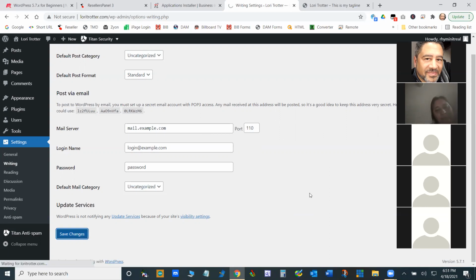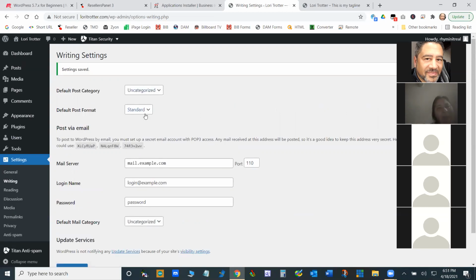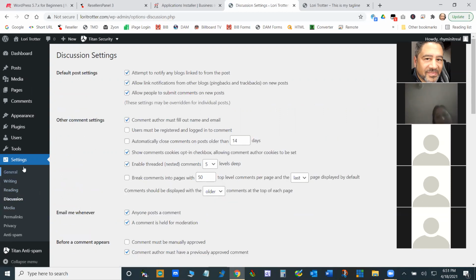Let's just go ahead and save that. Really nothing to do here unless you had made new categories and stuff anyway. All right. Under reading, we've already been there. Under discussion. Discussion, still under settings, is the area where you set how people interact with your blogs or with your posts. And this is very important.